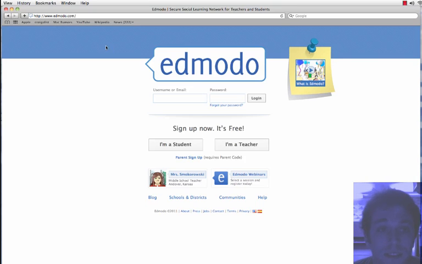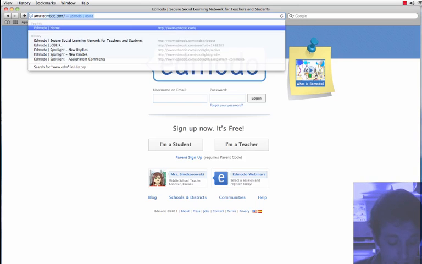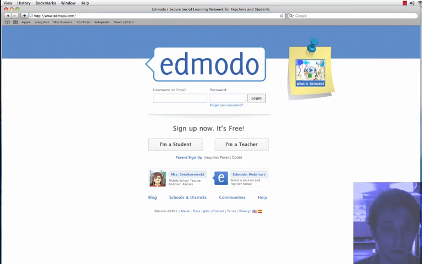So when you type in any web browser, I'm using Safari here on a Mac, but you can use any web browser. It works on Windows. I have a Windows computer at home, and it works great. We built some Linux computers in here, and it works on those too. If it doesn't, let me know, and I'll try to help you out. You just type in www.edmodo.com, and this is how you'll always get into Edmodo.